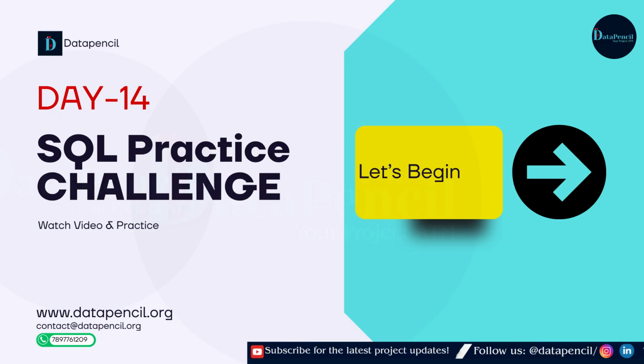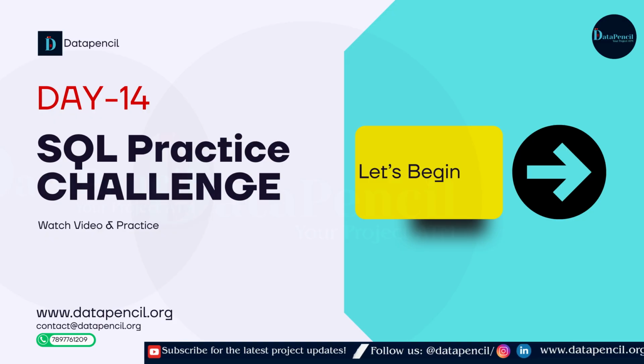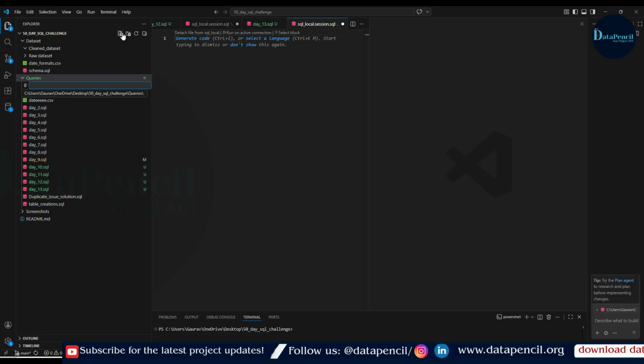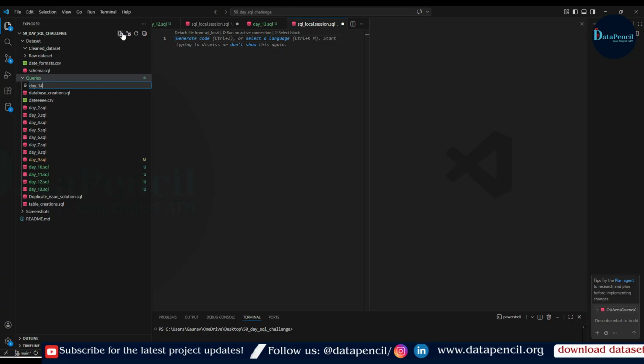Alright, so let's begin with our day 14 and today we are going to practice a few more questions based on subqueries so that you will get more clarity about this concept. Let's begin. Firstly, let's open our VS Code. Let's quickly create our day 14 file. So it's day14.sql.